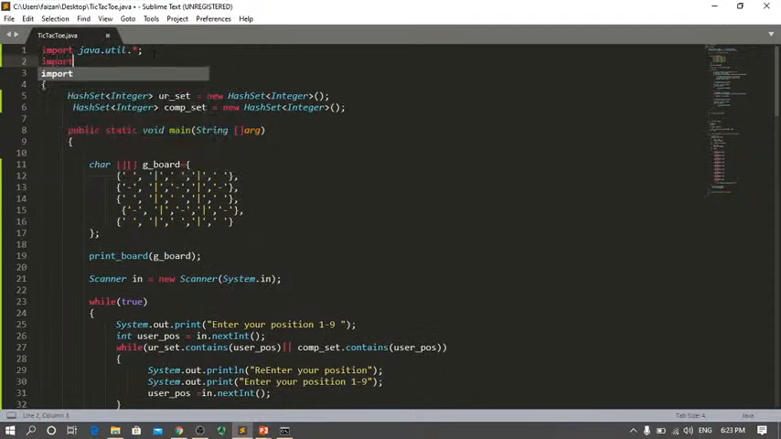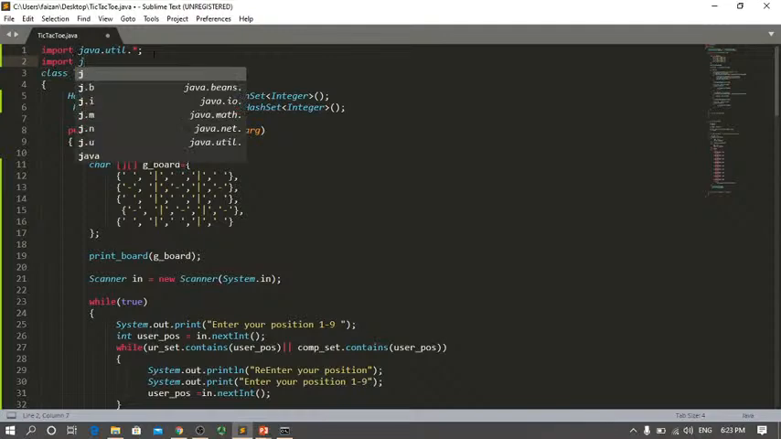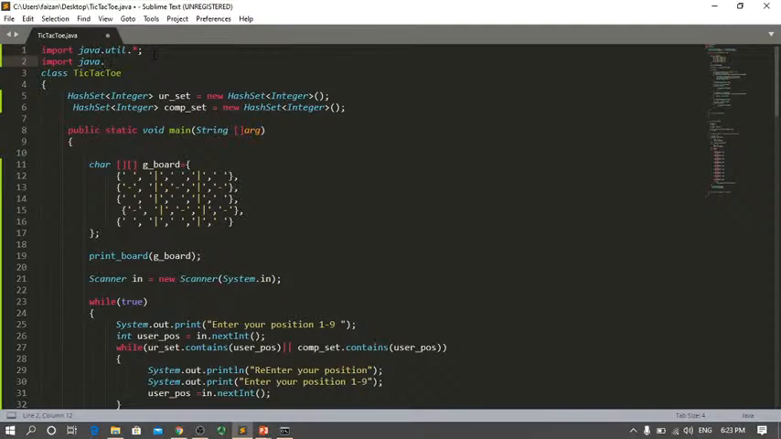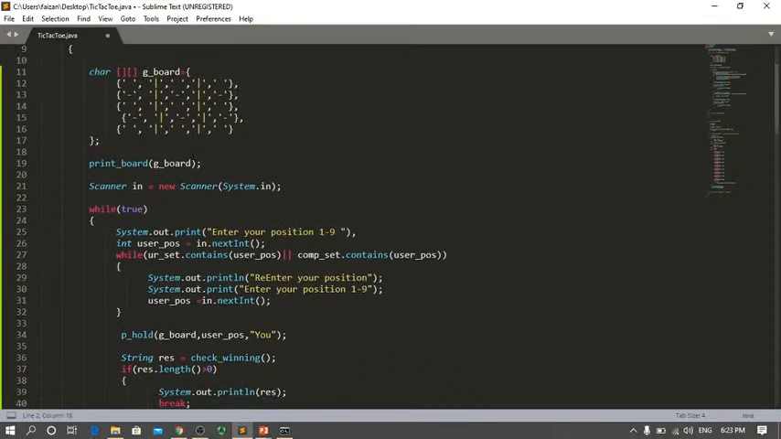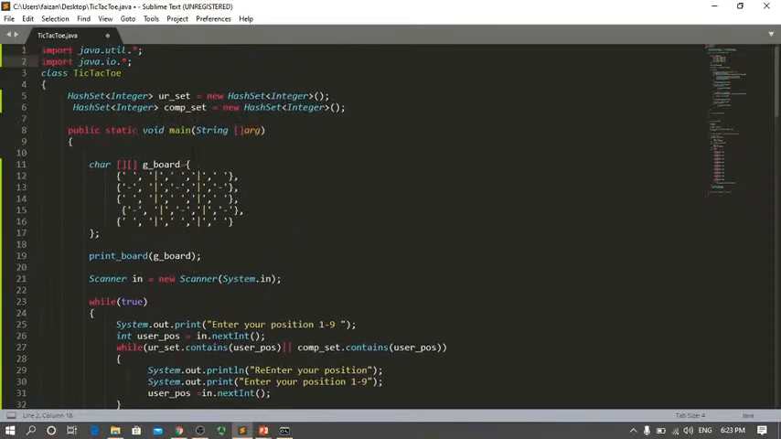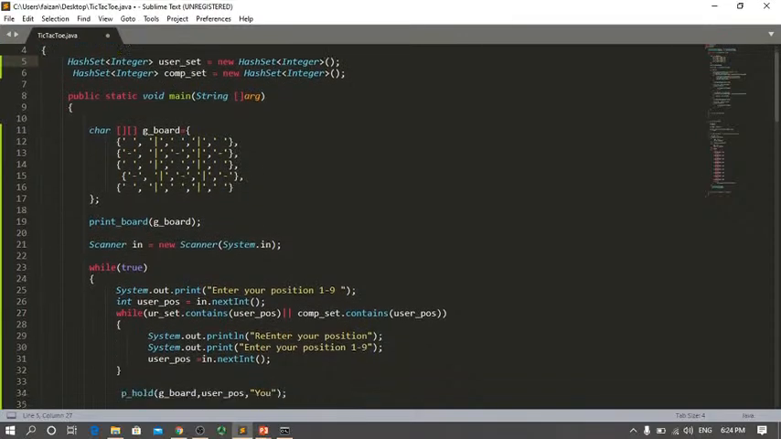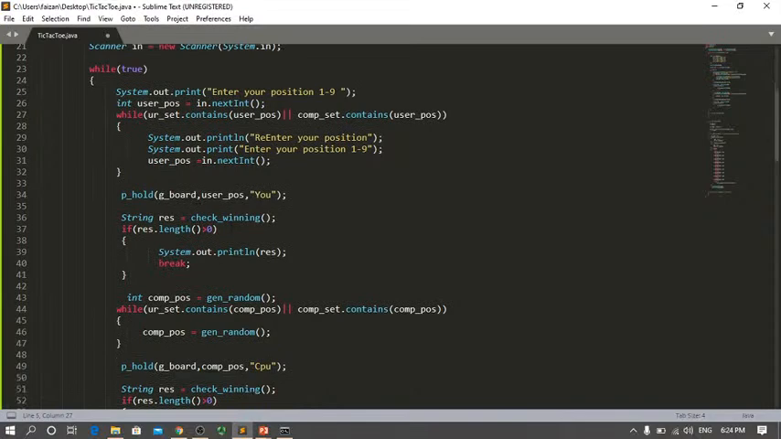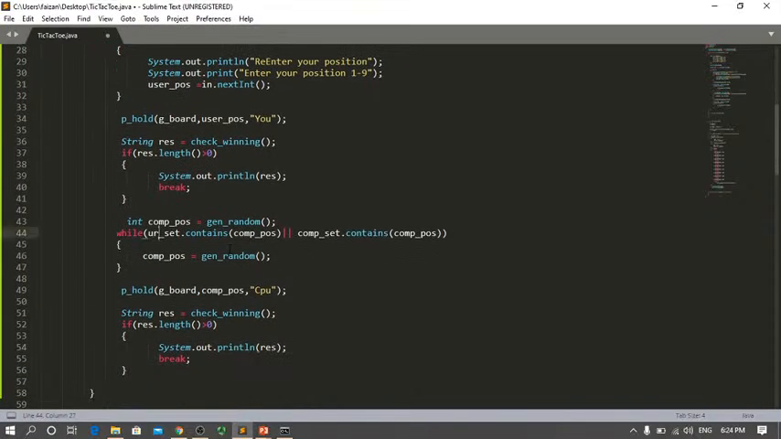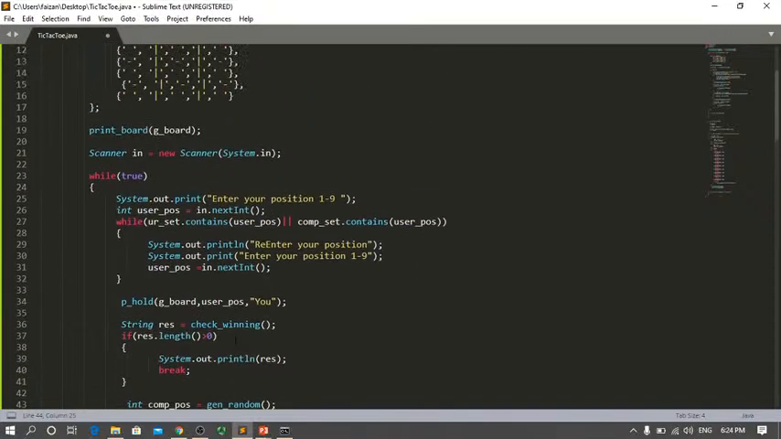Let's try to import this thing again. This beast, import java dot io dot star. Let's do the input output thing as well. Hash sets has been defined. Okay, your set. Okay, I'm using user set, but I haven't defined it. So let's change this user set. Quickly go where we have used this user set. Let's change this thing. We have messed it up badly, guys.